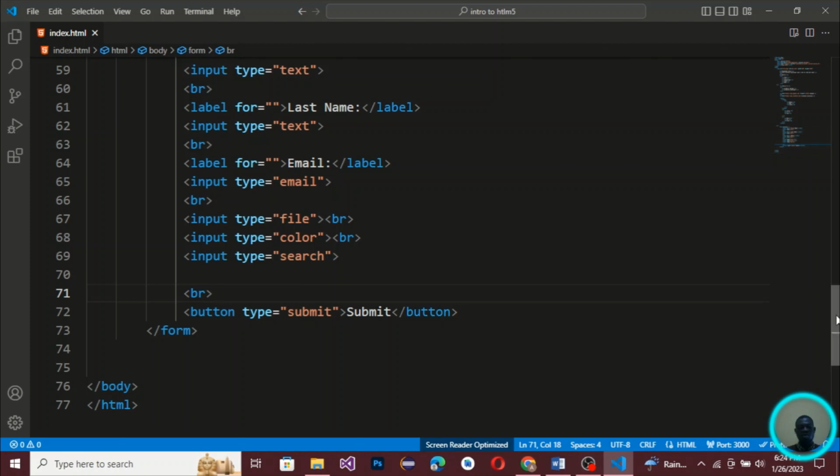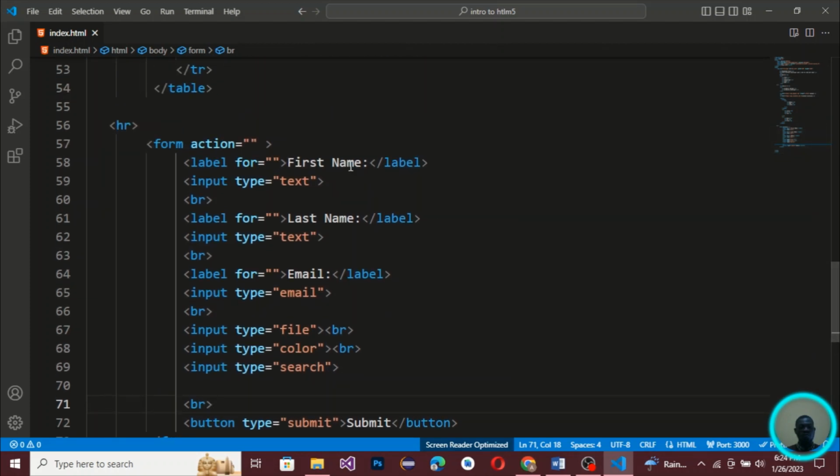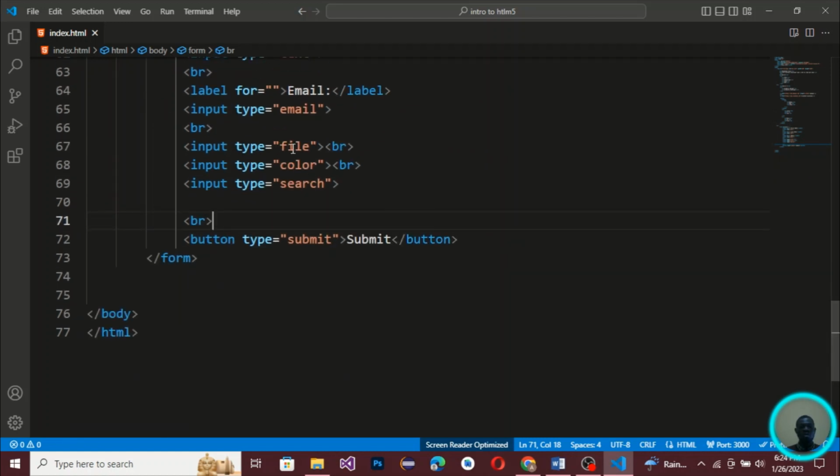So right now I've taken you through the form types: the input type text, you want to accept text; email, you want to accept email; file, you want the user to upload a file; color, you want them to select their favorite color; and search, if you want to display a search input on your website, you use search to do that.